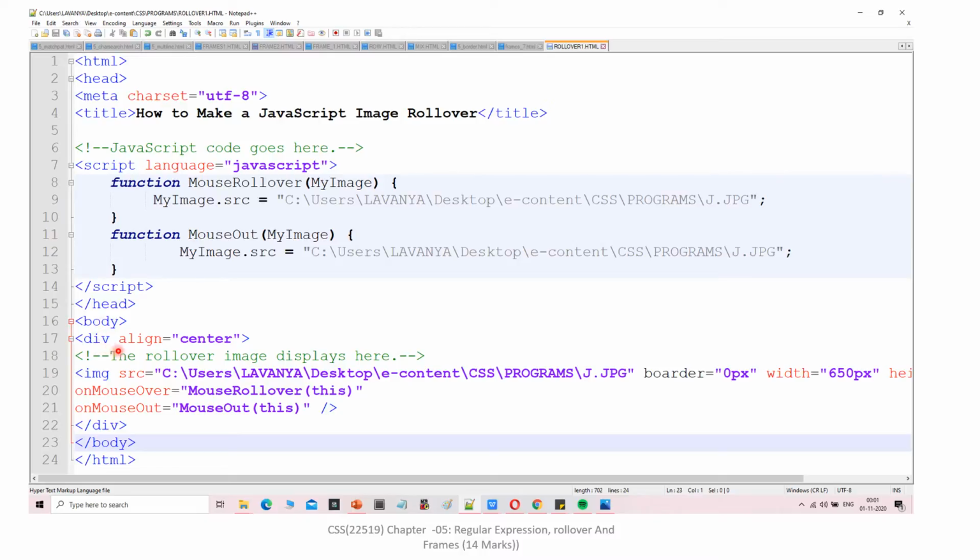Now the body tag. So div align is equal to center. The rollover image displays here, then img src equal to the path of the image. Border is equal to 0 px. Width is equal to 650 px. And on mouse over, this is the mouse rollover, and on mouse out, this. End of the div, end of the body, end of the HTML.